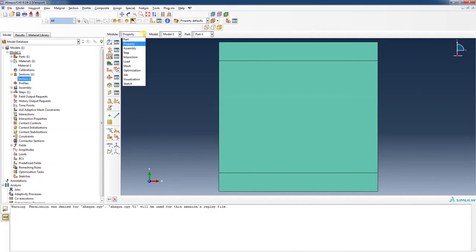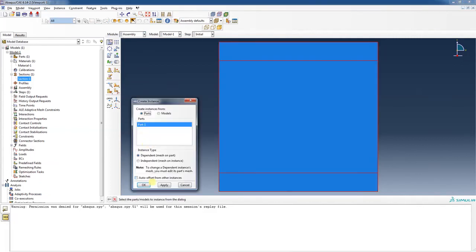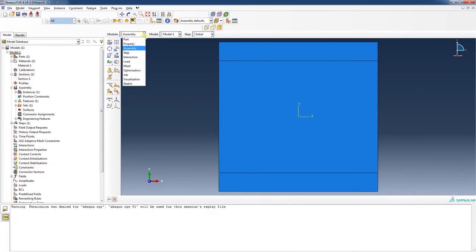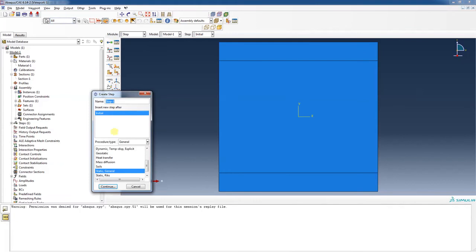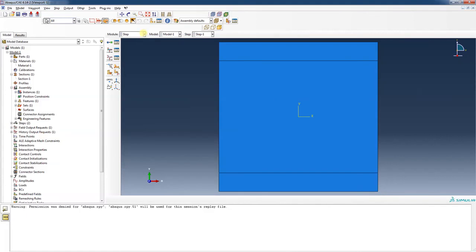Alright, now I'm going to go to the assembly. I'm going to instance the part. I'm going to create another step, and I'm going to make my time period 100, and I'm going to bump up my incrementation by a couple of orders of magnitude. We'll get into the interaction in a moment.